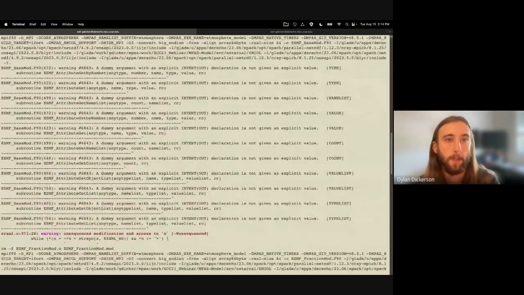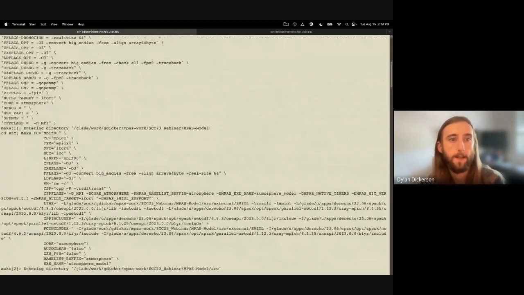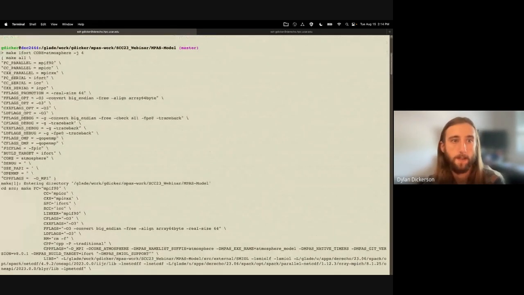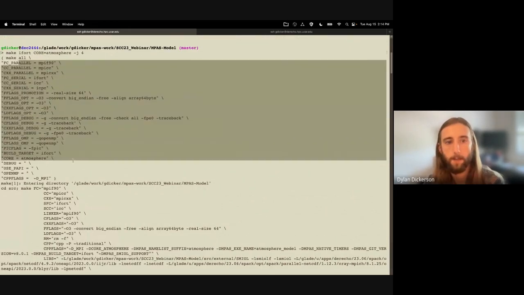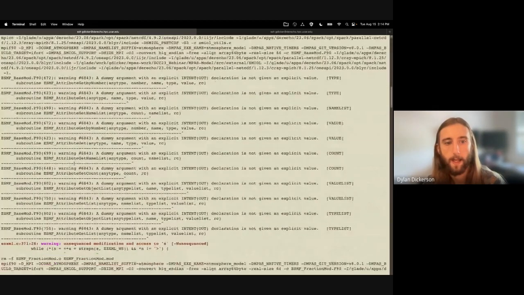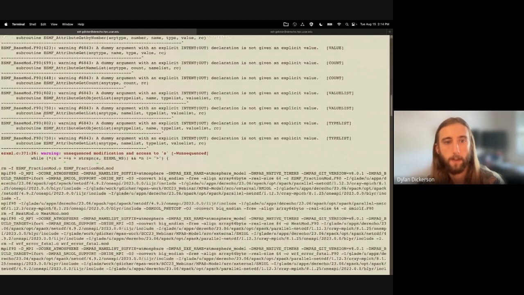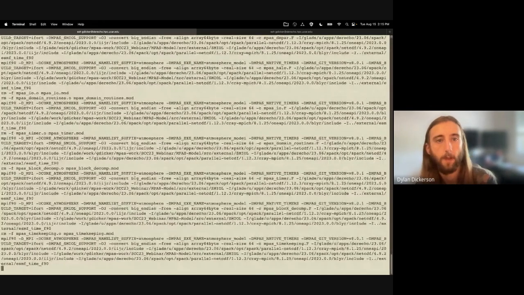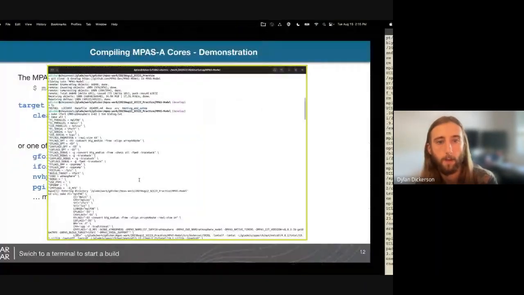It's going to output a lot of text, some of which is important and you might want to save in a different file, but you can see all of the options that are being used and how these are being interpreted and the progress as it builds. I'm going to leave that to go in the background.